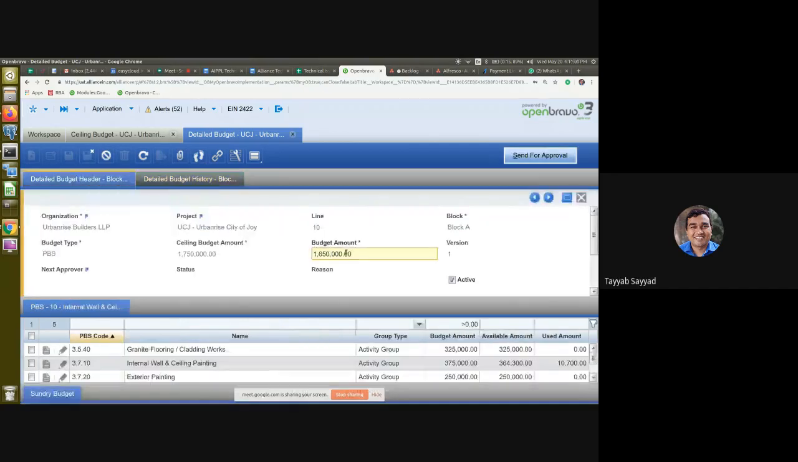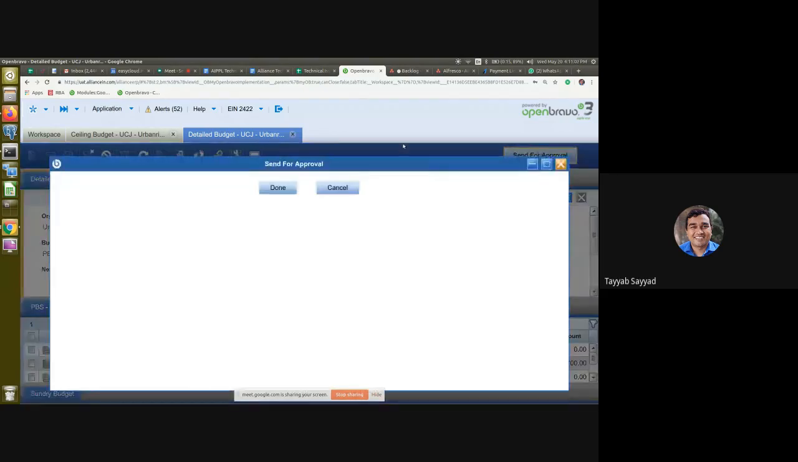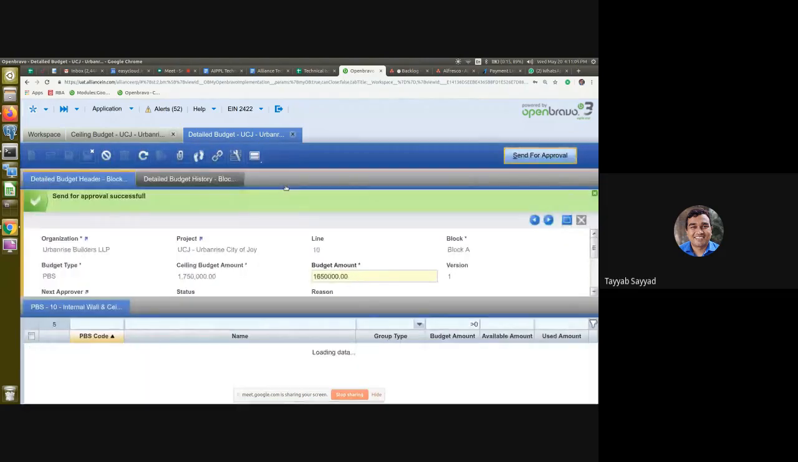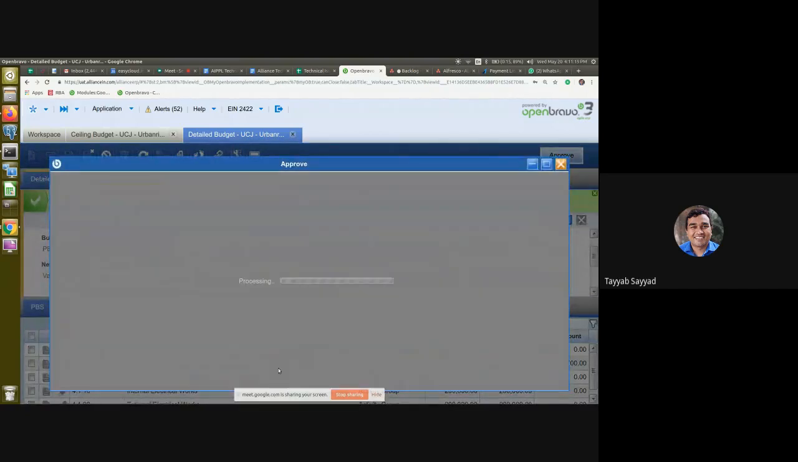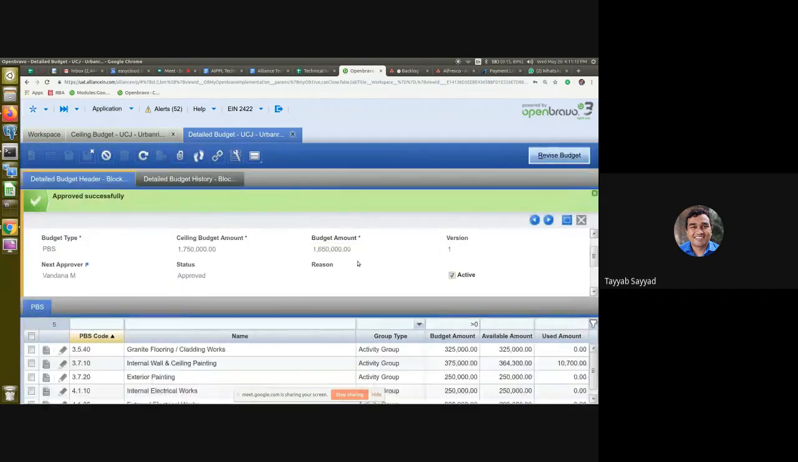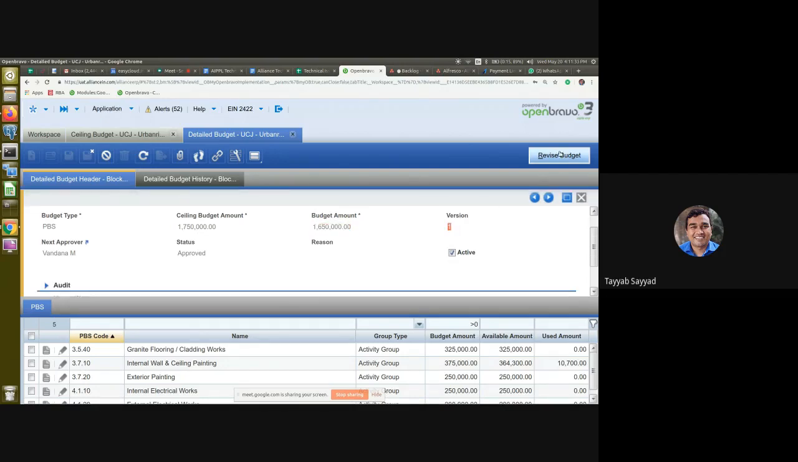So coming back to the detail budget header, I'll send this for the approval. I sent for the approval, and as I logged in with Vandana's role, I'll approve this one. So after approval, again the records get frozen. So we added the 50,000 to the detail budget in the budget amount. 60 lakh 50,000 we added. If we need to further revise this one, we'll click on the revise budget and keep on revising the detail budgets.